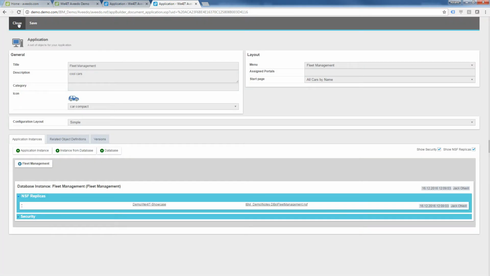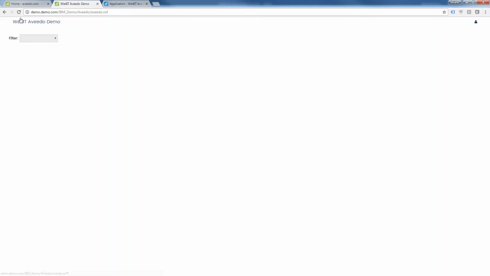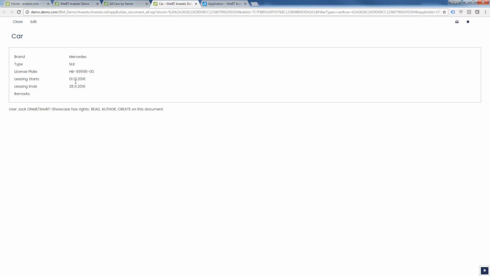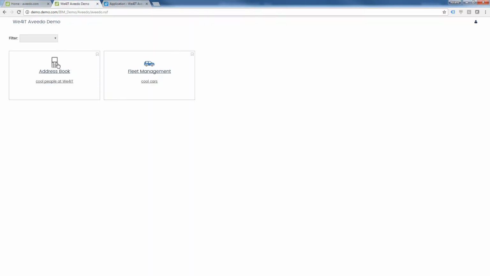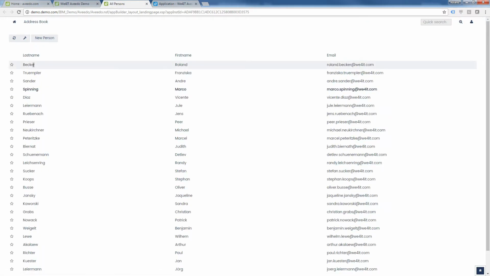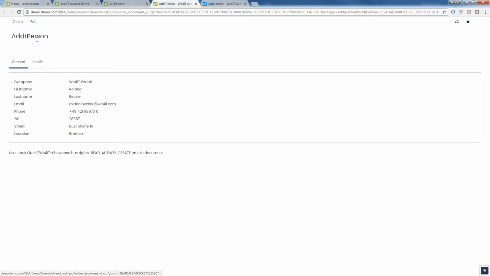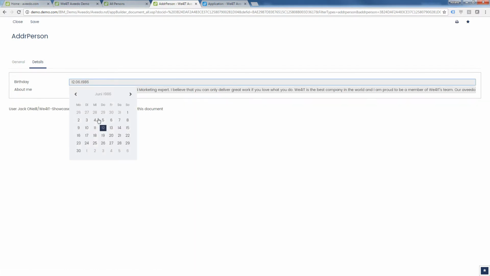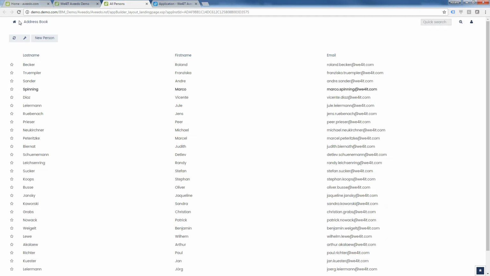Let's save this, and now let's take a look at our formerly empty Aveedo instance reloaded. And here are the address book and the fleet management application, and of course all contents and all documents are already available. These applications are already responsive, and you can use them on tablets, on mobile phones, and on any web browser. So when I click on the address person view here and I go to the edit mode, you can see we have automatically reproduced all the action buttons and also the date picker.